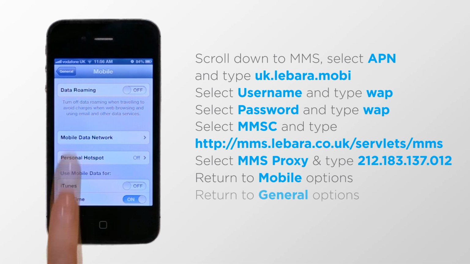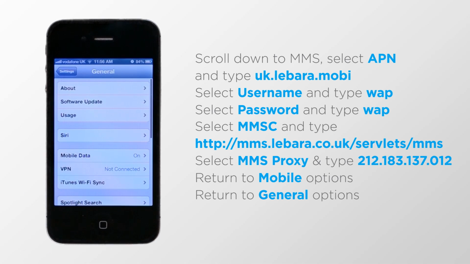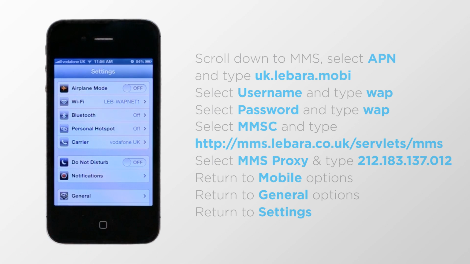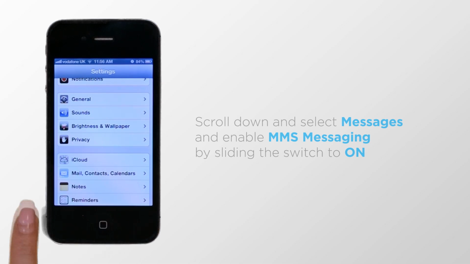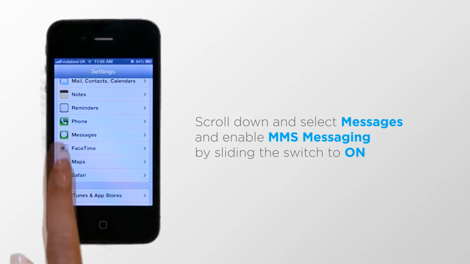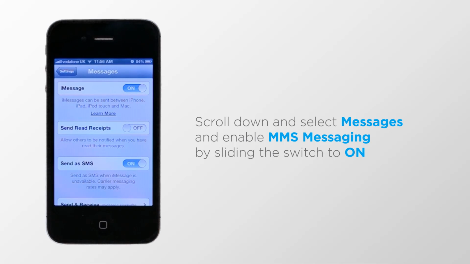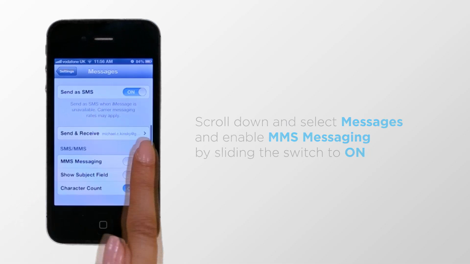Return to mobile options. Return to general options. Return to settings options. Scroll down and select messages. Enable MMS messaging by sliding the on and off switch to on.